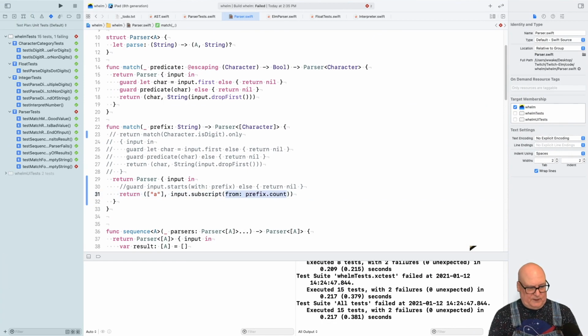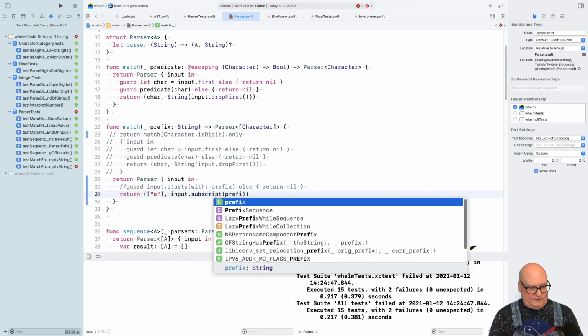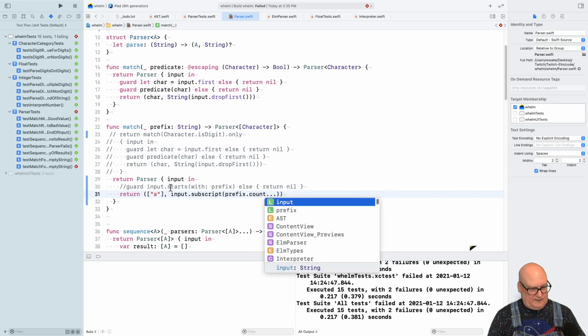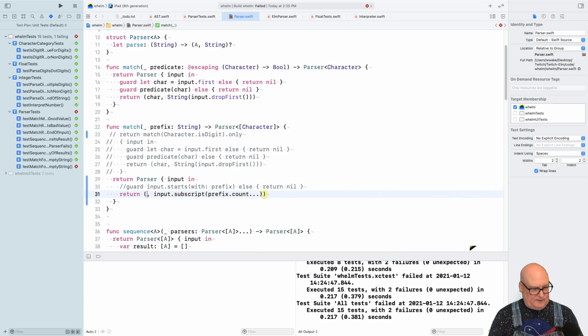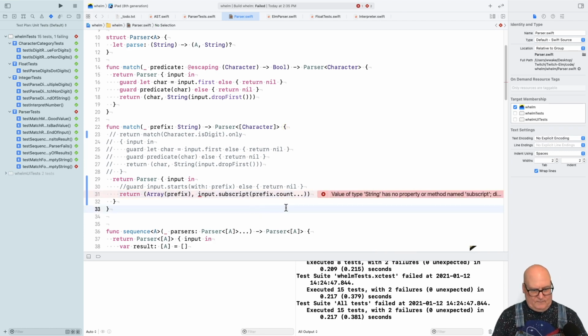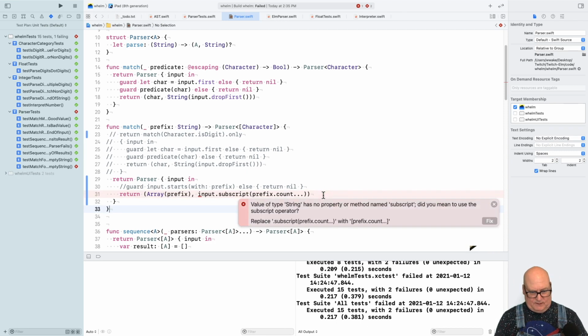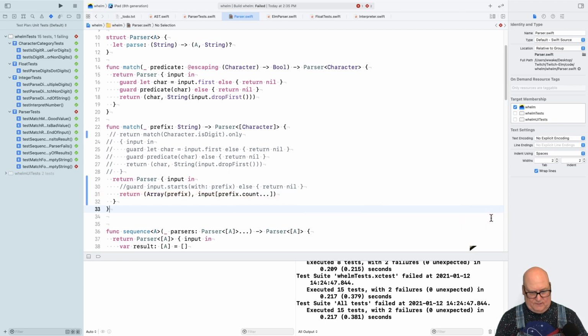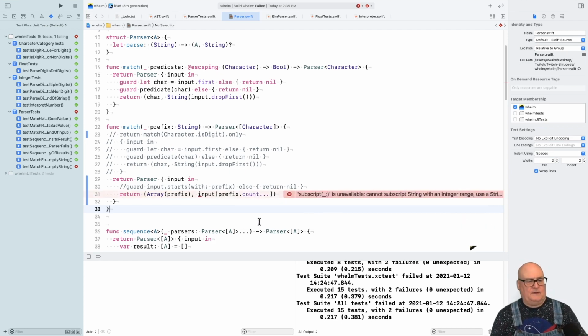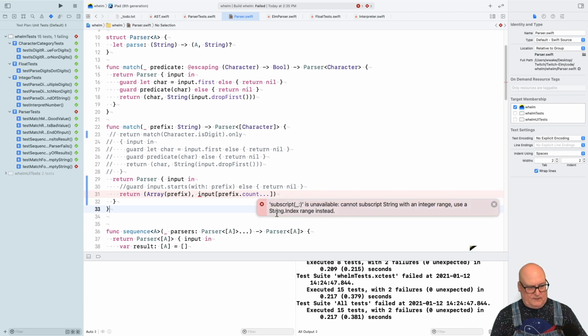From a range, which is prefix.count... And then this was array of input, array of prefix. Value of type string has no method subscript. We need to use the subscript. Use a string.index range instead. Oh boy.